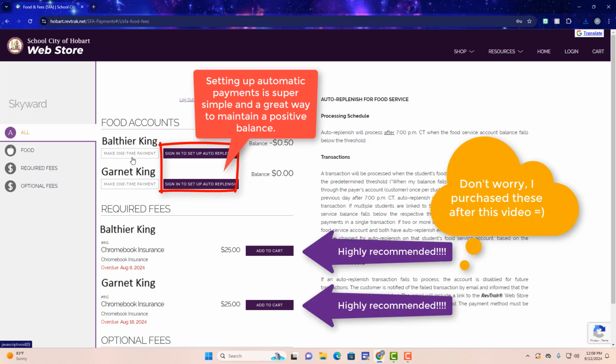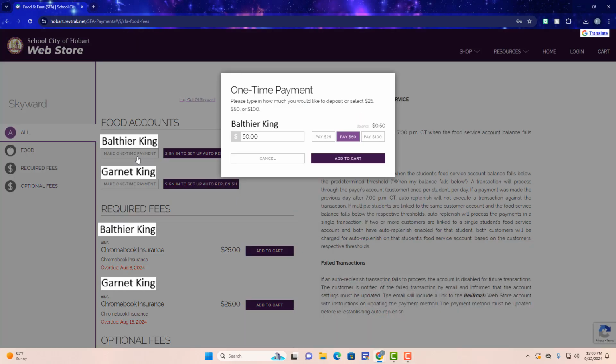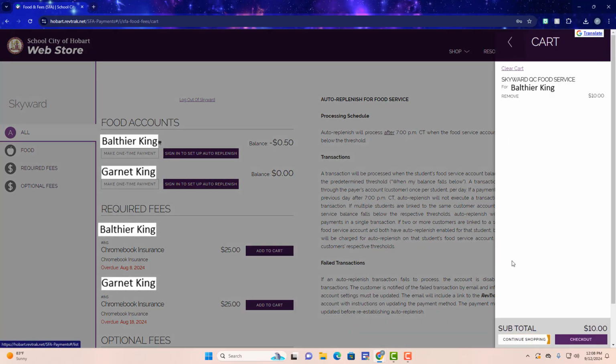Looks like I need to purchase the super important Chromebook insurance, but for now, I'm just going to make a one-time payment. I've decided that for right now, I'm just going to add $10 and add it to the cart. The cart screen will pop up on the right, and then I can start the checkout process.